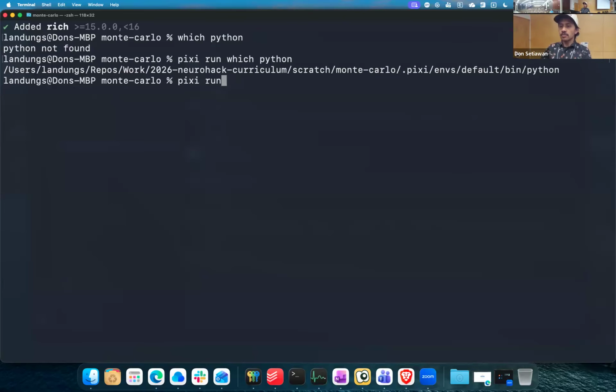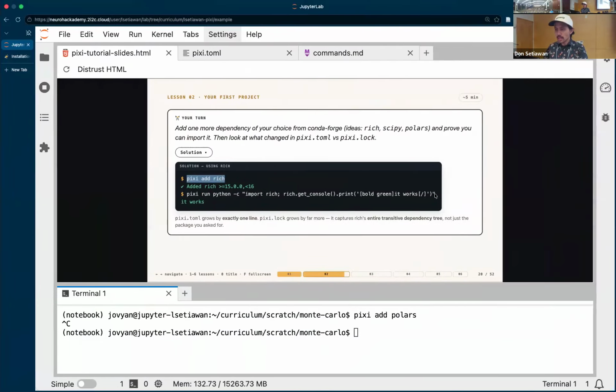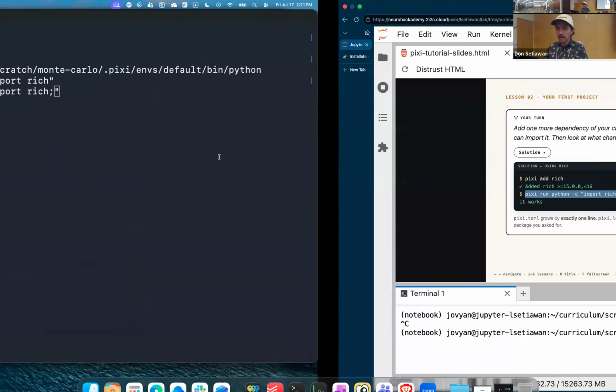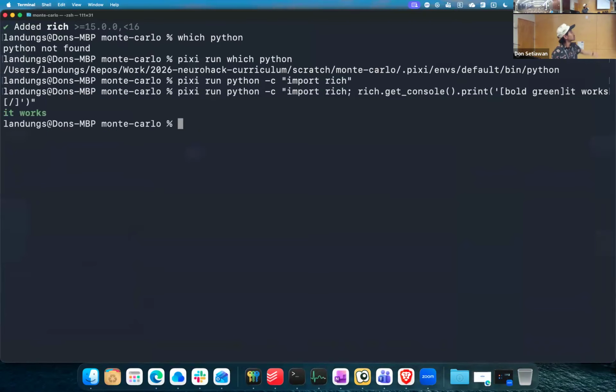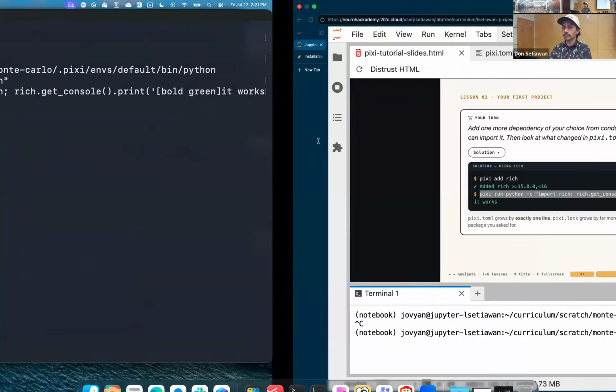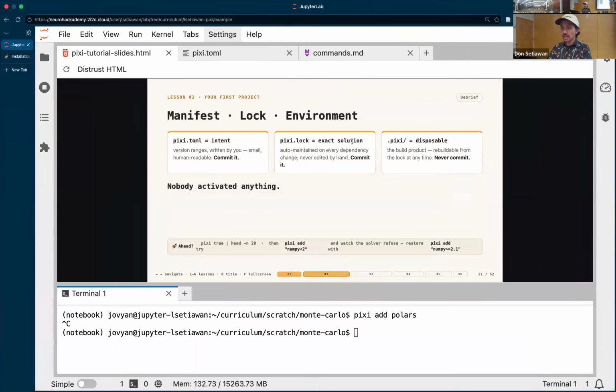But yeah, so now if I Pixi run Python -c import rich, that is not very fascinating. I'm just gonna do that. Let's get you. It works. So what happens is Pixi run uses the default environment Python, and that's where it's gonna run it. So that's that. I'm gonna speed up a little bit faster here.